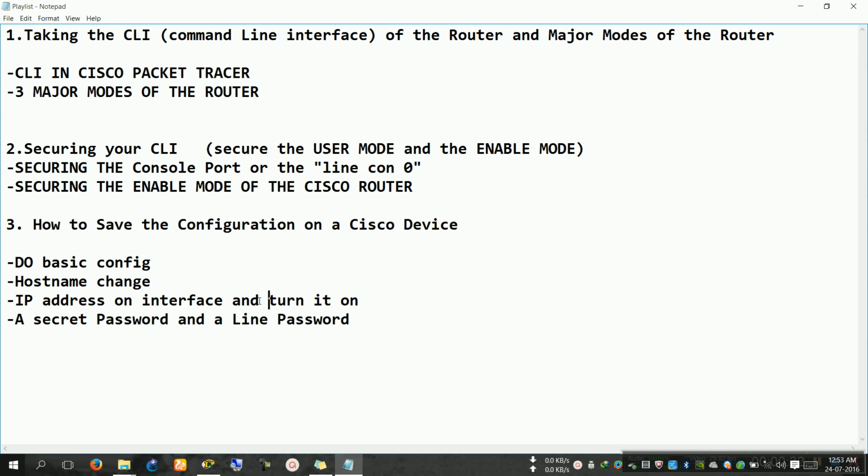Okay, mark the word shut down. You will know soon enough why I am focusing on the word. And we will apply a secret password and a line password, and actually the line console zero password that you guys learned in the last video.